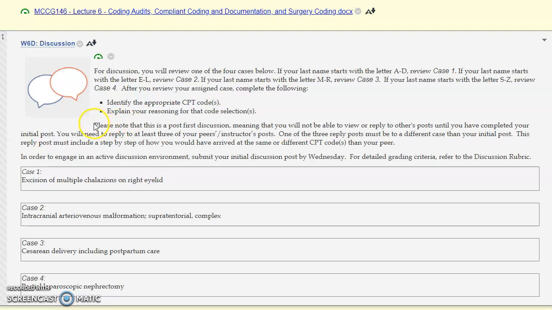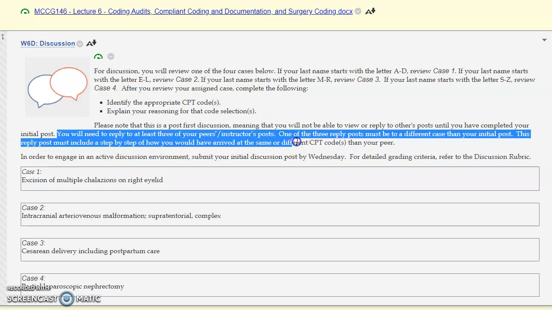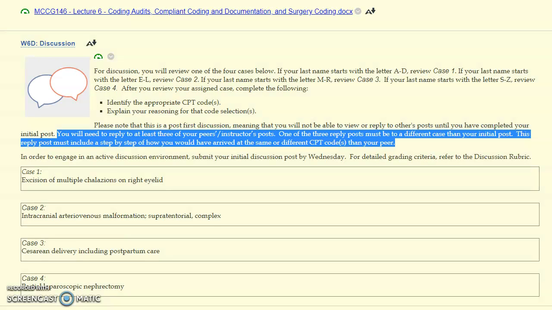Make sure that you read this part right here. Reply to at least 3 of your peers. One of the 3 replies must be a different case than your initial post. I'm seeing several still missing this step, so make sure that you are commenting on a scenario other than your own that includes a step-by-step of how you arrived at the same or different code than your peer.